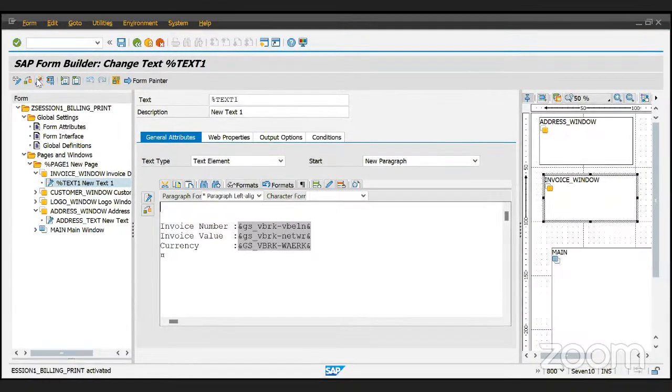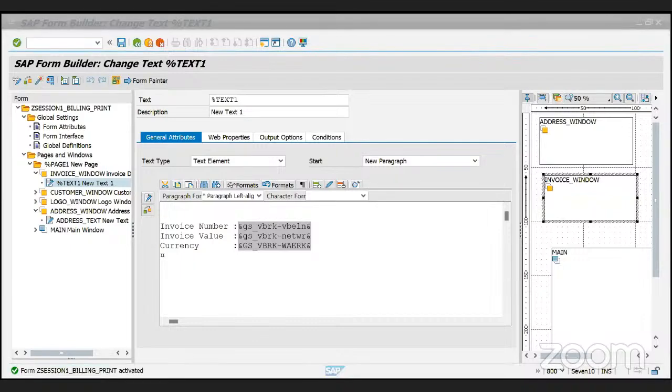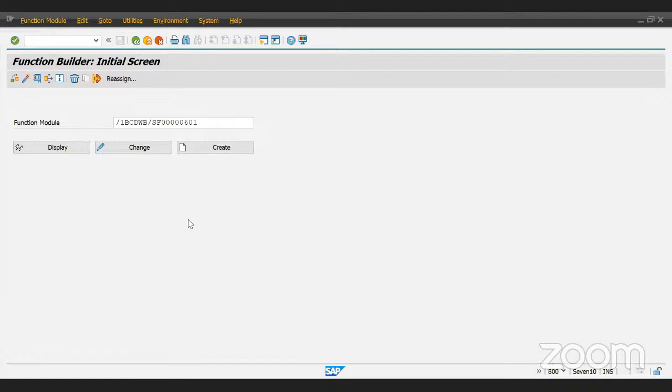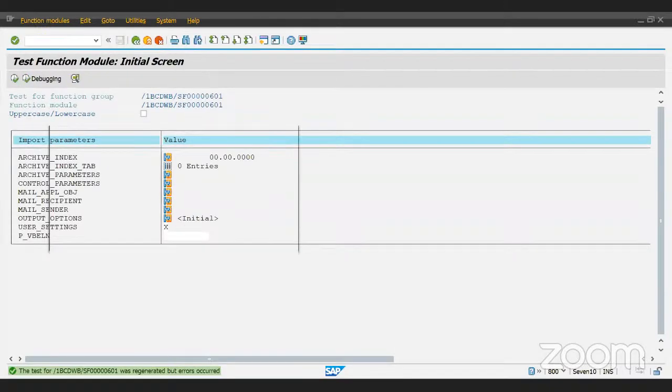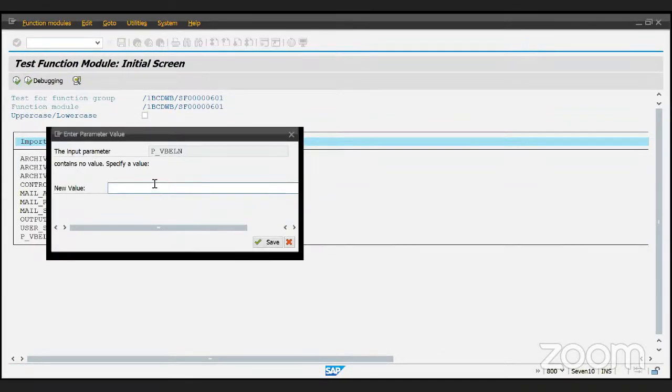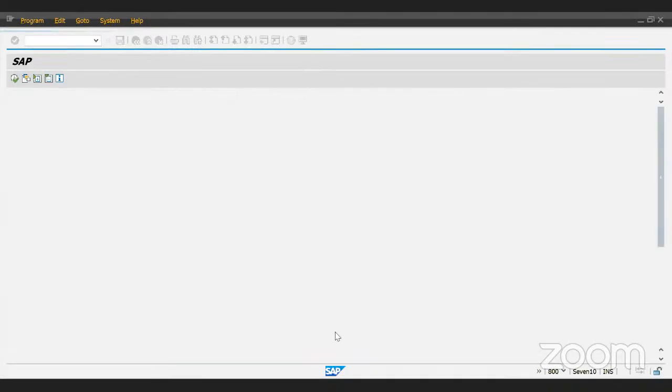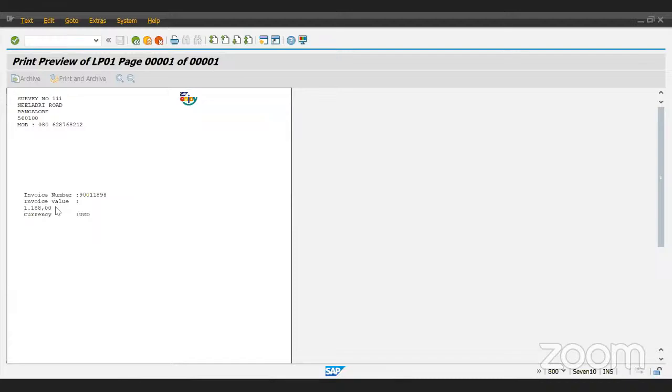So let me take this again. Invoice number, just execute, execute, execute. Here it is asking me for the VBELN number. Just give me the number, enter, give the printer LP01 and click on the print preview. And see here, now we can see the invoice number over here. Invoice, this is a value and this is a currency.